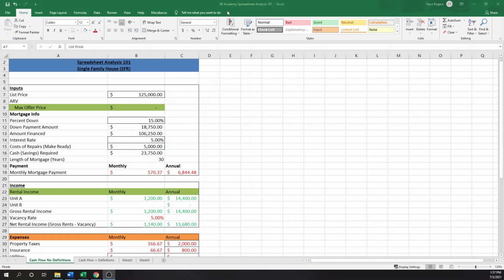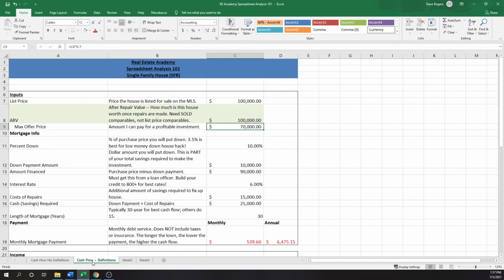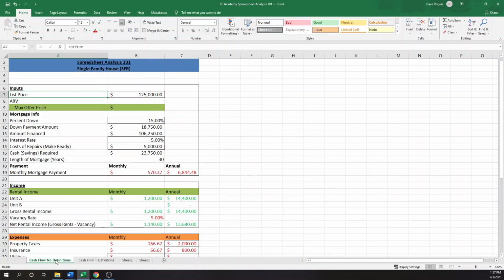Okay, open up RE Academy Spreadsheet Analysis 101, which is this Excel sheet. It has two tabs at the bottom. The first one is Cash Flow No Definitions. The second one, if you click it, is Cash Flow Plus Definitions. It's the same spreadsheet mechanically.